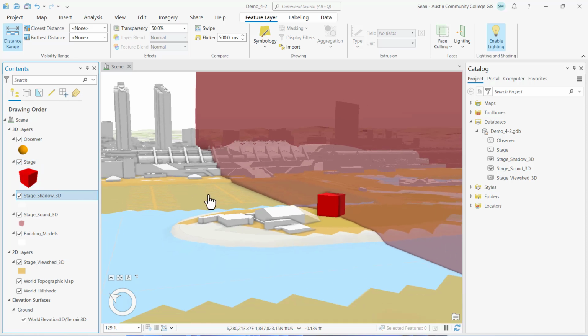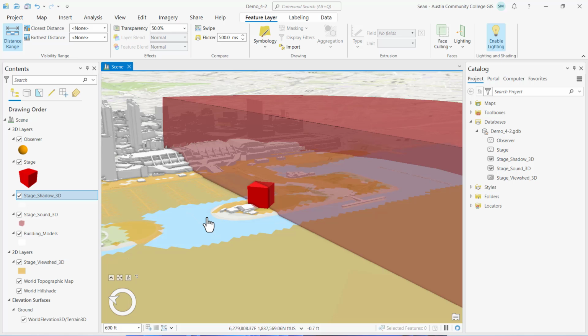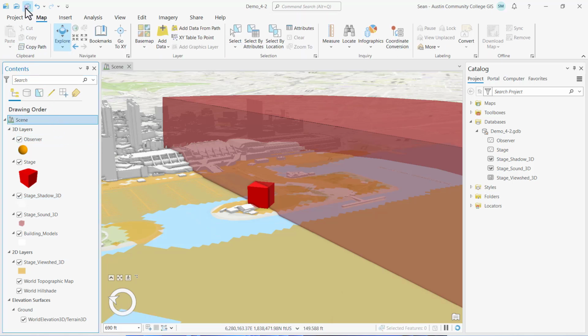I'm going to zoom out and reposition my scene to capture my entire 3D analysis. Go ahead and reset my interface, save ArcGIS Pro. This concludes the demonstration.